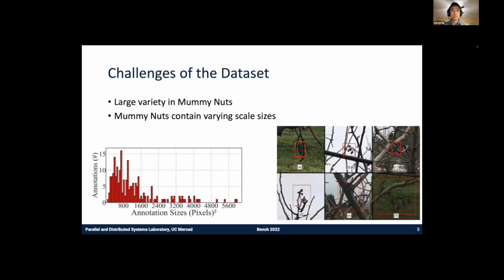Further challenges of the dataset is the large variety in mummy nuts. In the bottom right image, we have more difficult detection examples that emphasize the large variety in mummy nuts. And in the bottom left, we have a chart that shows distribution of annotation sizes in square pixels. And we can see that we have a lot of varying scale sizes throughout our datasets.